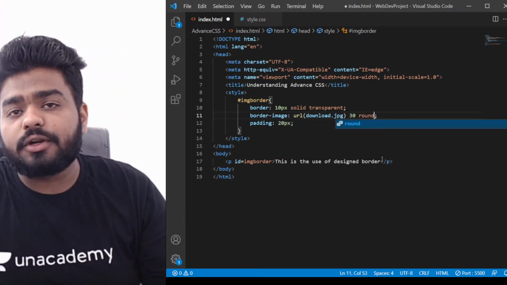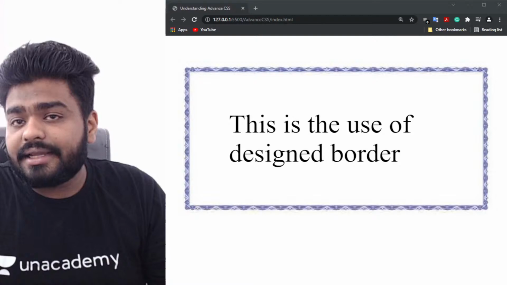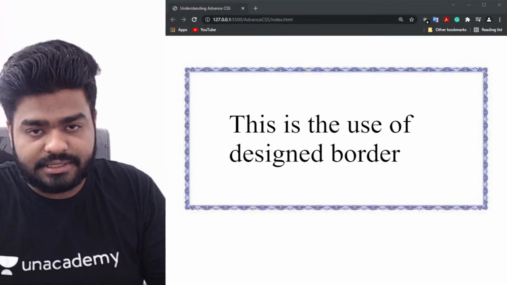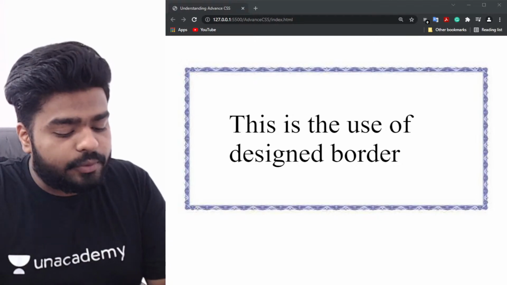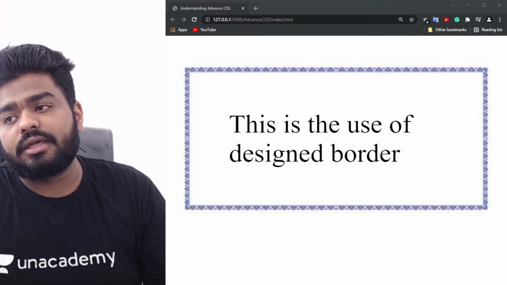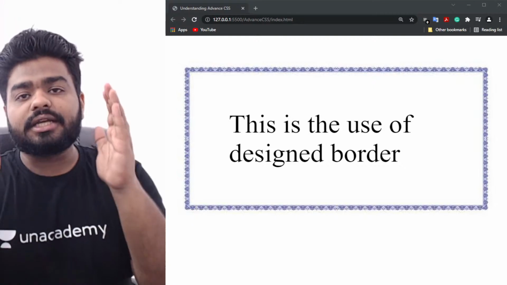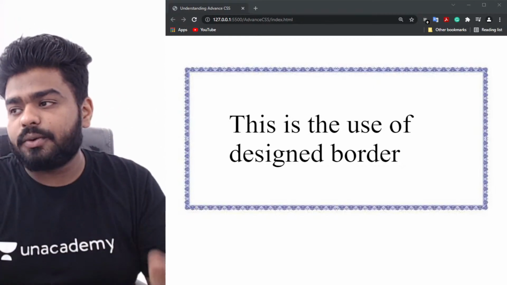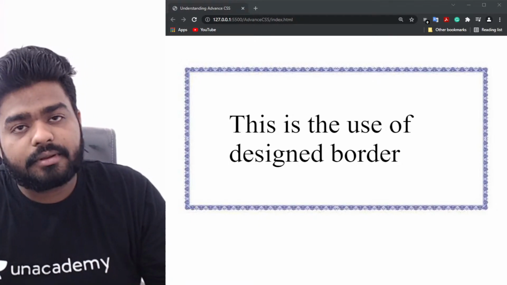I've written round, I have not saved the file. Earlier it was looking like this. Earlier, when it is not round, it's looking like this. Now, while writing round, after that if I save, you can see the changes. So it got compressed, right? Each of the borders got compressed and now it looks more beautiful, right?